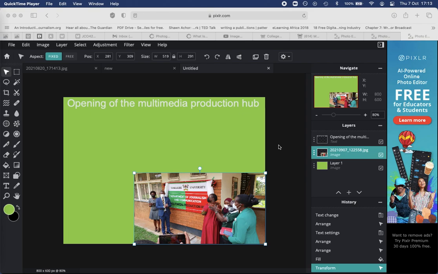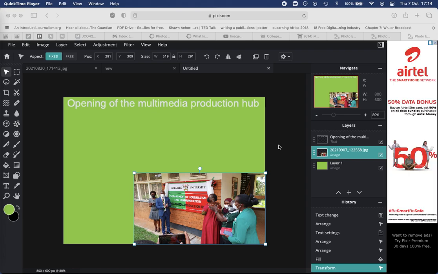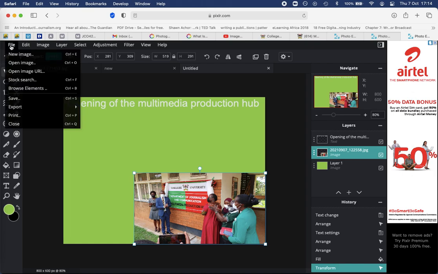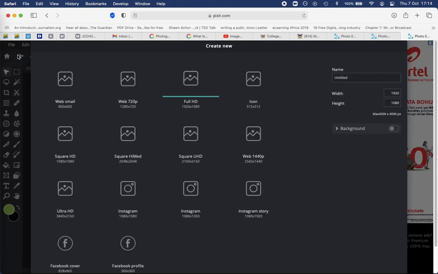Now, we've been looking at how to edit photos that we've taken using our cameras, but Pixlr also allows you to create images from scratch, as we saw at the beginning. So we'll try and experiment with that and see how it works, because you might find that you're able to use that option to do a number of things. So I'll click on File and then New Image.